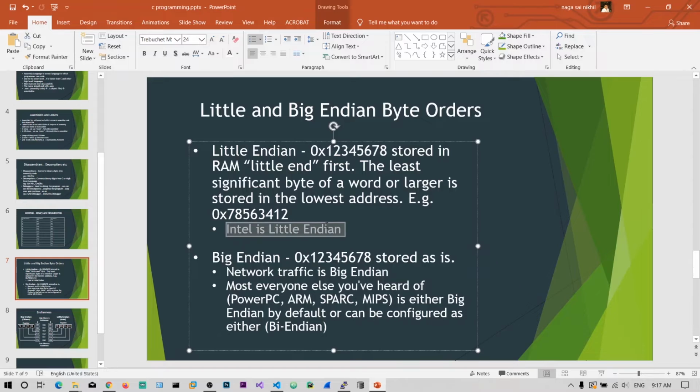But in the Intel case, if you see a value like this, it means that you need to reverse the bytes, which gives 12345678.